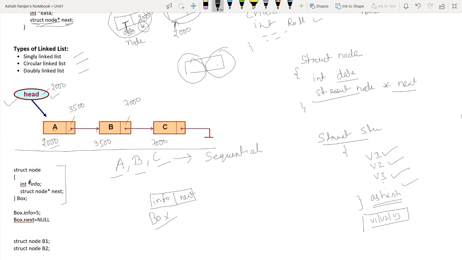Because we have not used any malloc function. In order to declare this box, we have not used the malloc function. So this is just like a structure. This is a structure.